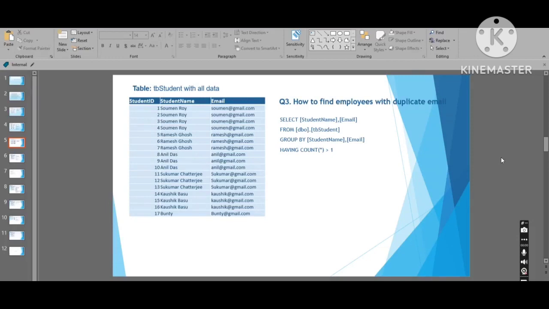Okay, the next question is how to find employees with duplicate email. Here I have the dummy records and I have inserted the same records multiple times: Shomen Roy with email ID shomen@gmail.com, like this. But the last one, bunty@gmail.com, I inserted only one time. Now if I run the SQL query, student ID 17 will not show. Apart from 17, all the other email IDs and their student names will show in the result view.